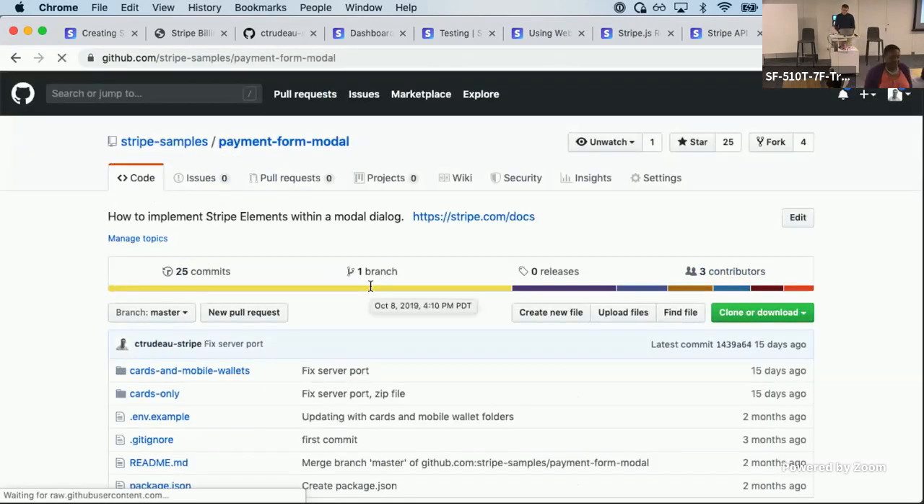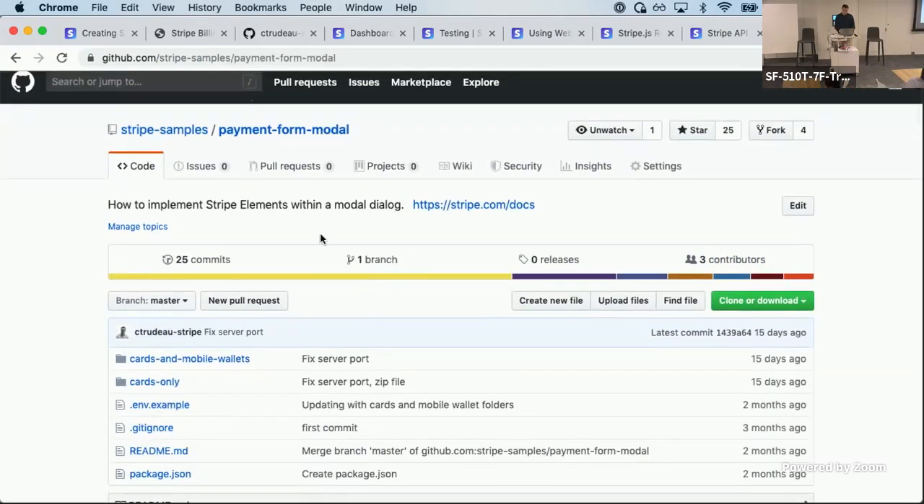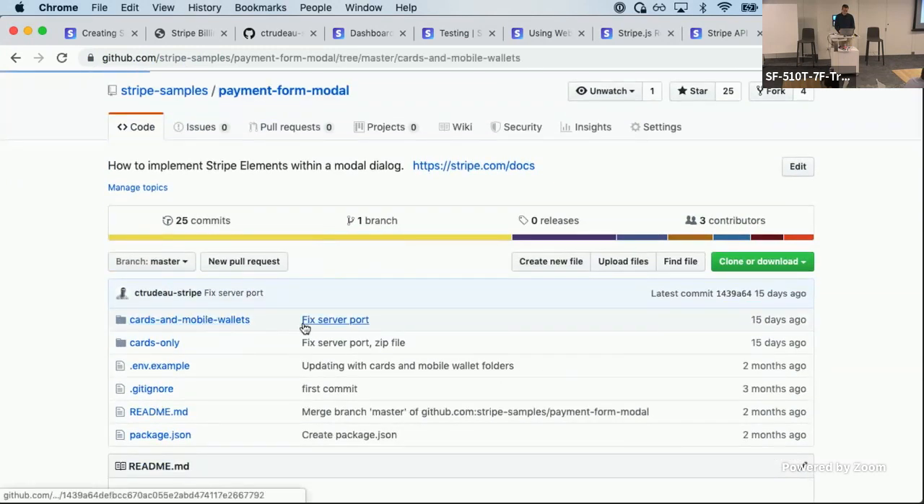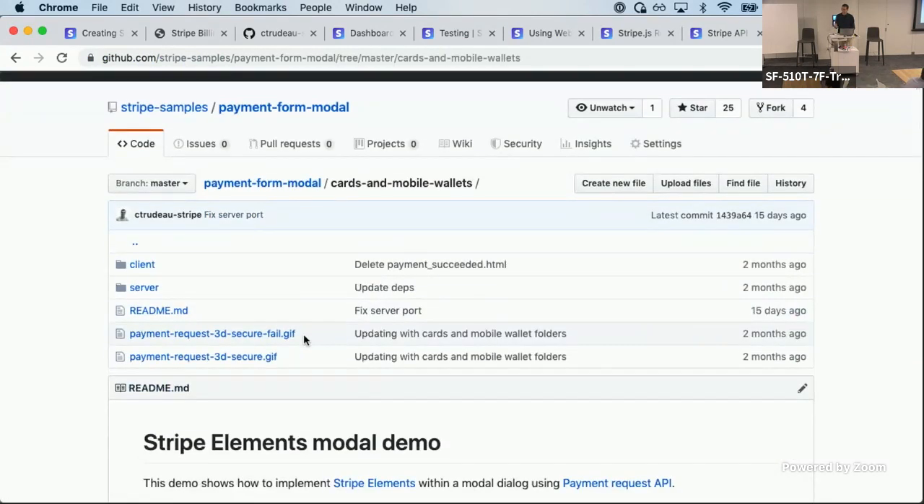Someone mentioned that they're interested in Apple Pay. There's this payment form modal, and then cards and mobile wallets. And that is a full implementation that allows you to accept Apple Pay. So I just wanted to point that out.